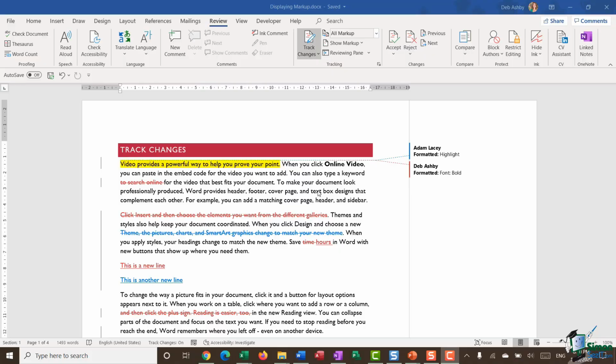Let's get started. In this module, I want to talk to you about displaying markup. Once again, if we go up to the review ribbon and into the tracking group, you'll see at the top here, it says all markup. And if I click that little drop down, you'll see that I have a few different options. And this is really just different ways of viewing your track changes.